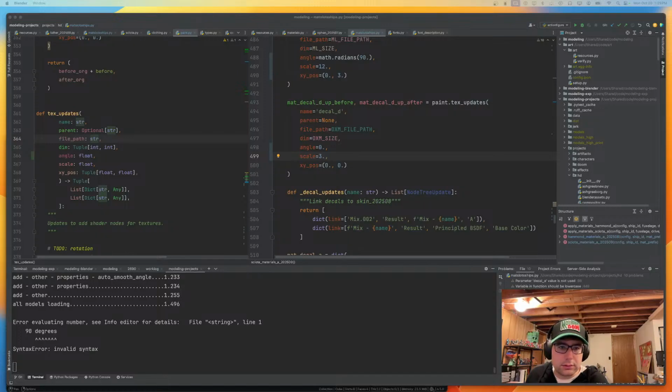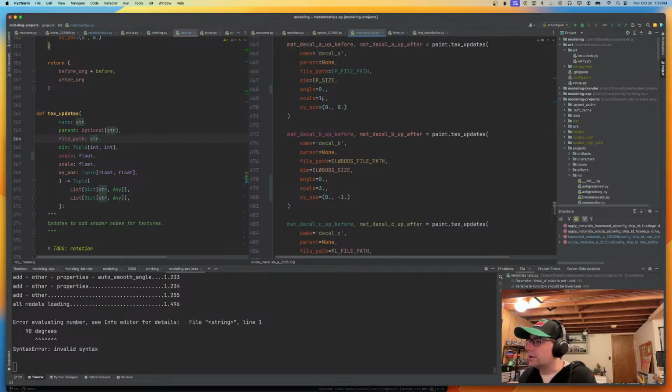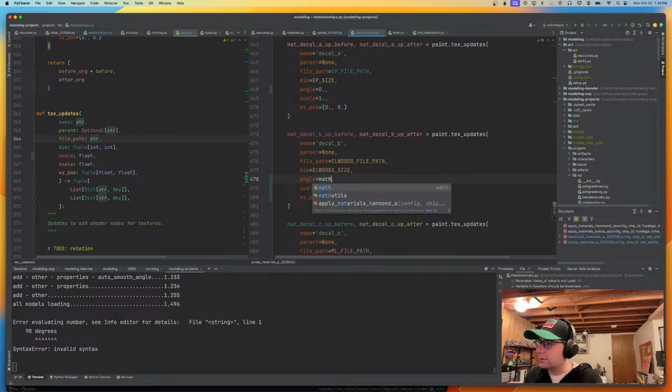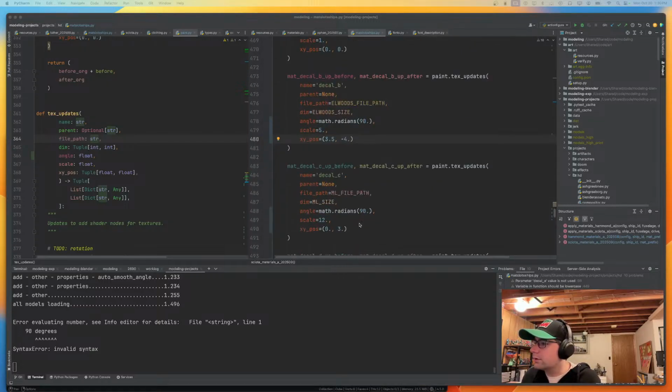Okay. So for decal B, we want a math.radians 90, scale of 5, and position of 3.5 and -4. For decal C, scale is 13, 3.